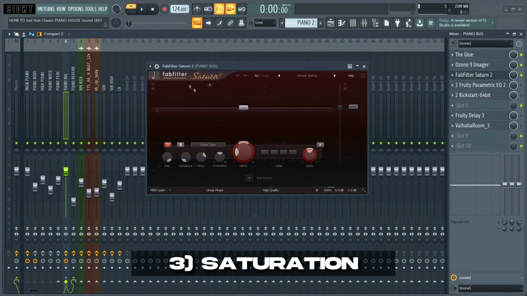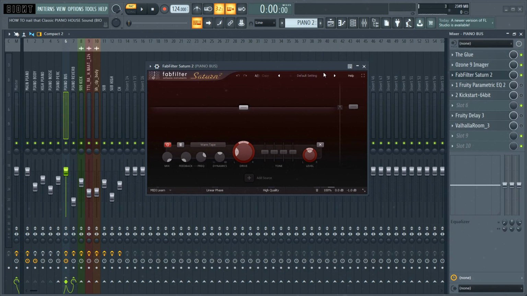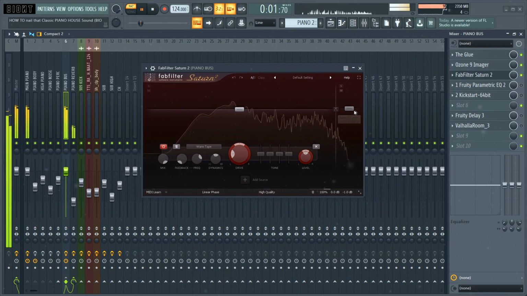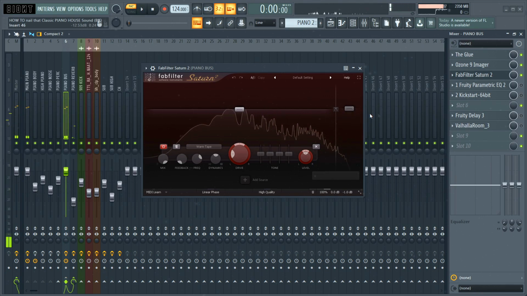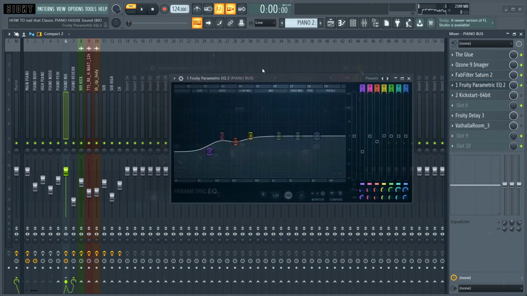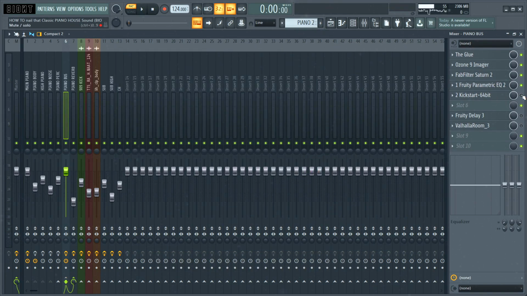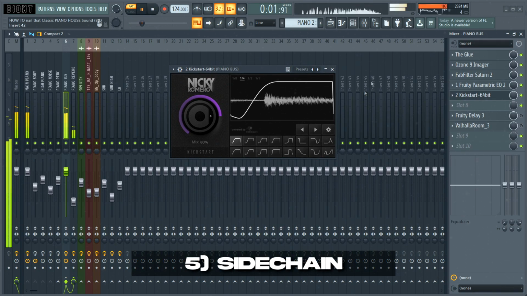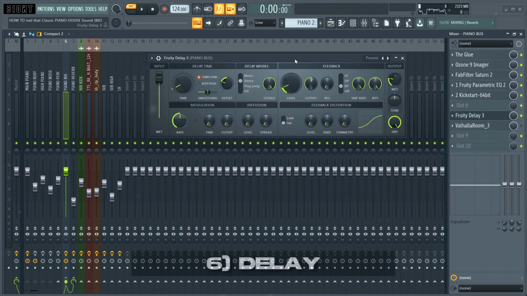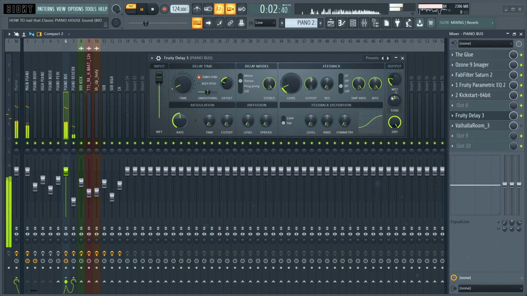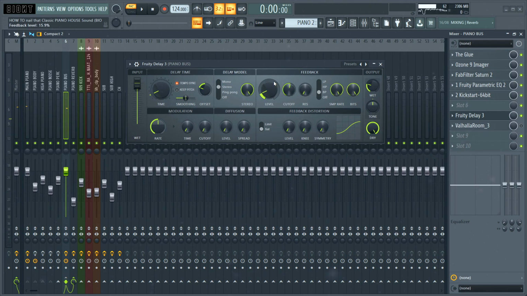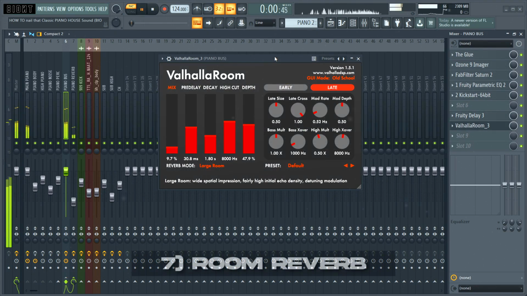Then we're using FabFilter Saturn 2 in order to open up the pianos even more. As you can see, I'm boosting here in the high end. Then we have some more EQs where I'm just lowering down the low end. Classic sidechain, some delay. I usually like to put my piano delays quite stereo. As you can see, I'm using also the offset knob and also with a very short feedback level.